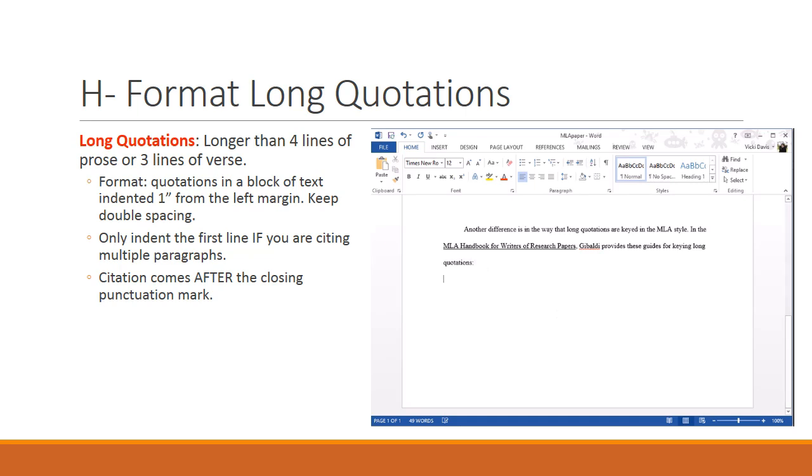We're going to press enter, and I'm ready for my long quotation. Now up here I have a box called Increase Indent, the Increase Indent button. I'm going to click it twice. One time is a half inch, the other time is another half inch. So I'm going to type this. I'm going to spell check in a minute because I need to get this done.